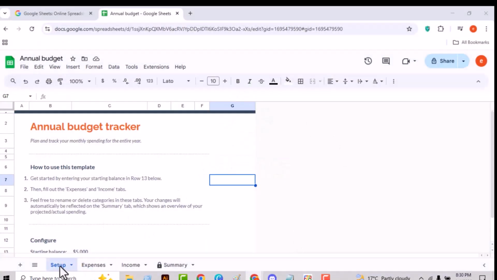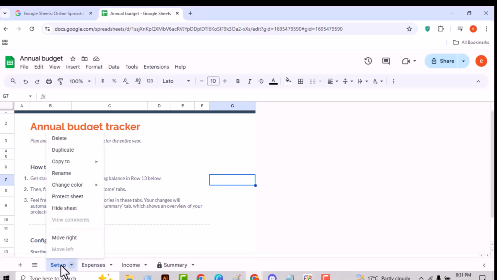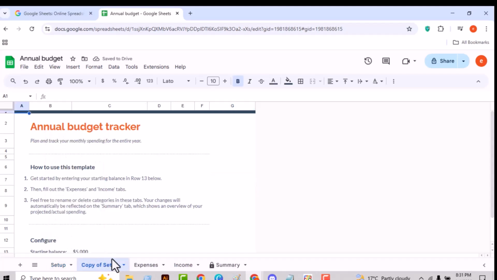Step 1, look at the sheet tabs at the bottom of your spreadsheet. This is where all duplication actions start. Step 2, right-click on the sheet name you want to copy. A context menu with sheet options will appear. Step 3, select Duplicate from the menu. A new tab appears labeled Copy of Original Name.